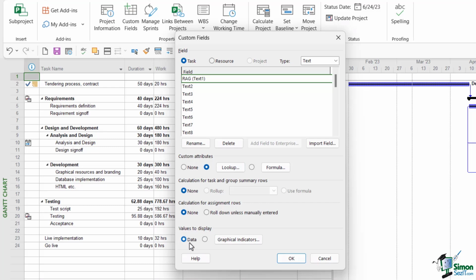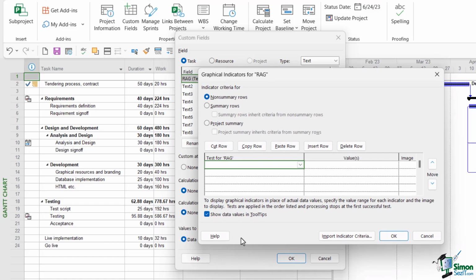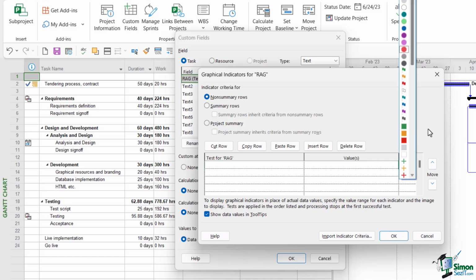Now currently I have this set to data, which means it's going to display an R, an A or a G. But if I wanted to make this more graphical, I could add graphical indicators to represent those values. And I could choose if I want to add them for non-summary rows, summary rows, and if I do select this option, I can also select that summary rows inherit the criteria from non-summary rows. So this is where we could come in and we could add an image just here.